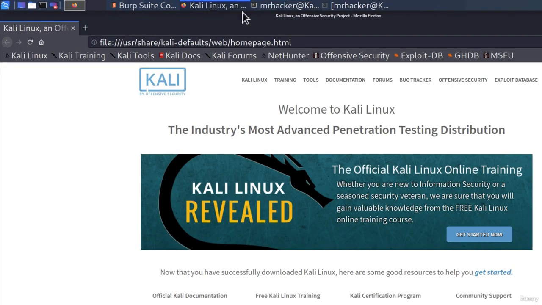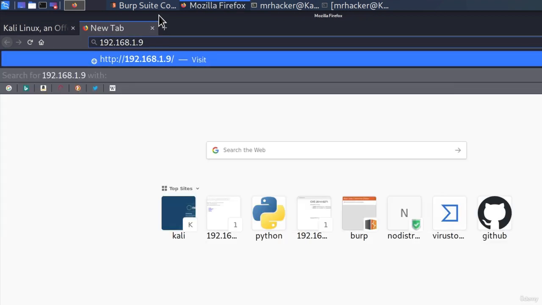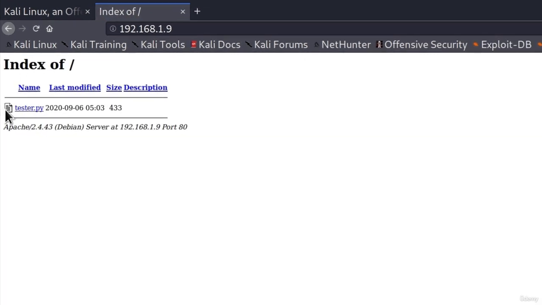And now, if we were to go to our Kali Linux machine and visit its IP address, which is 192.168.1.9, we are going to see this page that has this file available to download. Great. All we are left to do right now is to execute this file on the target system.